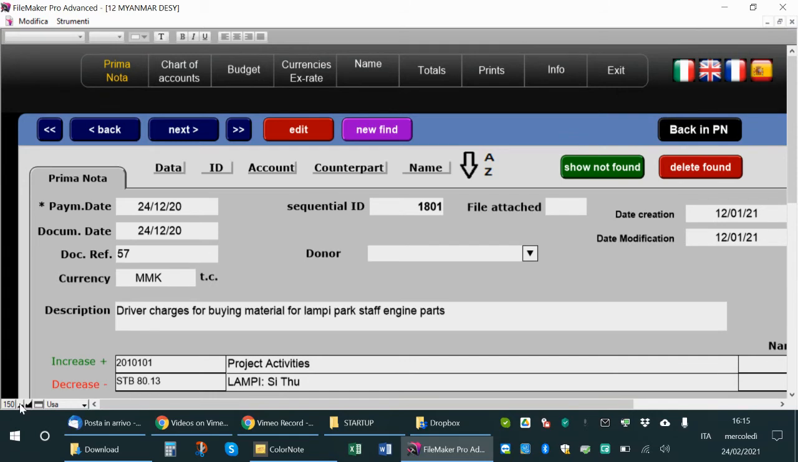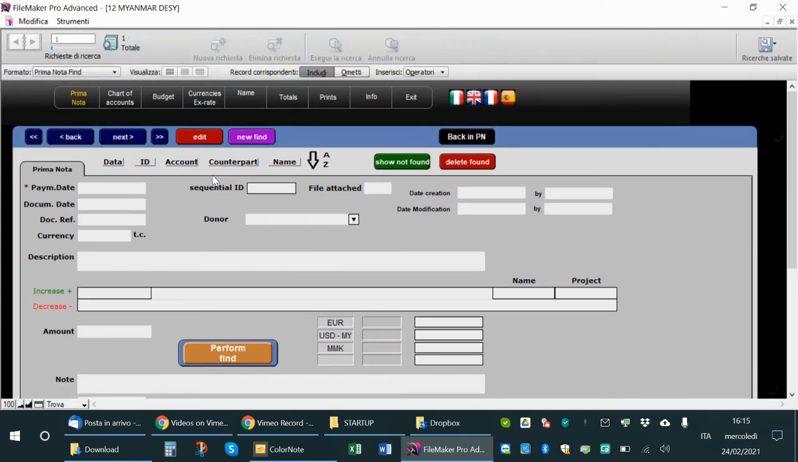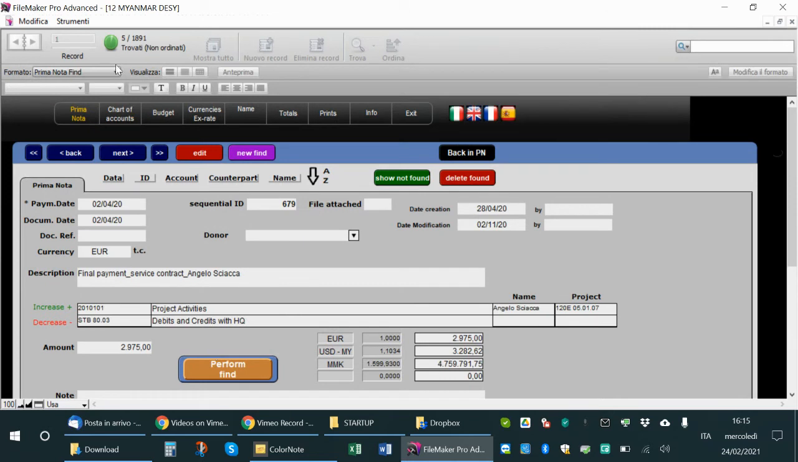I'm sorry, make it too big. And I got what? It's telling me that we found one record out of 1,891. So this is the record I wanted to find. I can make a more general search. For example, I want to find all the records in Europe. Perform find, and it found 5 records out of my full list of records. And I can move across my 5 records and select the one that I want to modify.